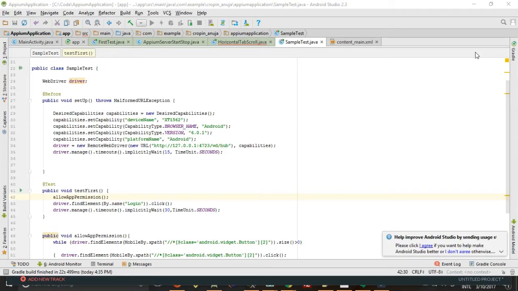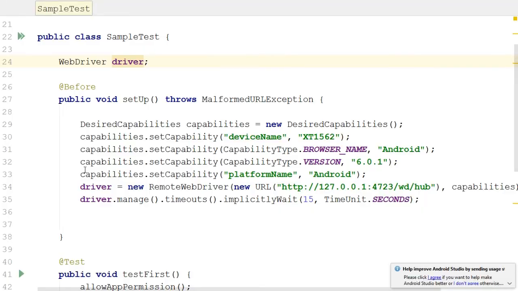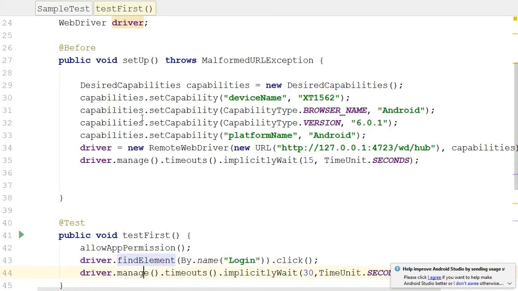So let's get started with the code. I have copied this code from my blog, whose link is attached in the description section. You can take the code from there. So let me go to the presentation view here. Now you can see this is a test case where I have added before and after. This is basically setting up desired capabilities, which we have already covered in our previous tutorial.